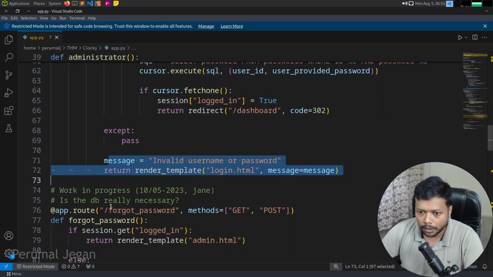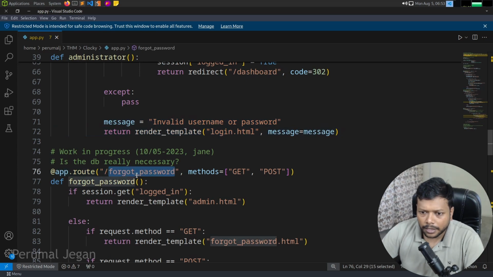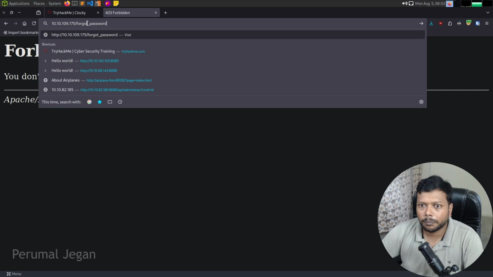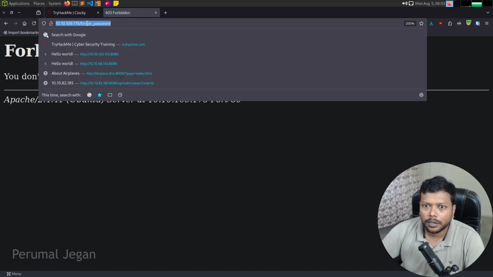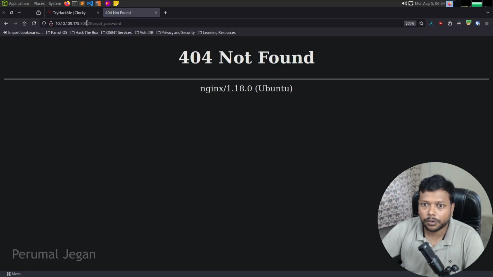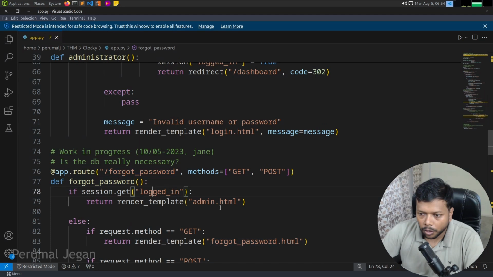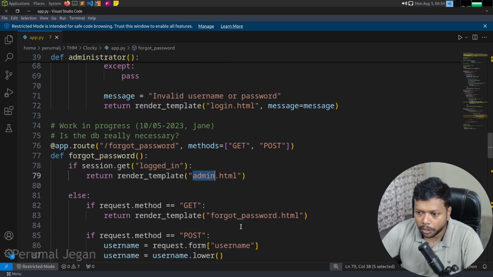All right. Let's read through this. There is a forgot password page. So what if I go to that page? Still not accessible. I go and access it on port 8000, not found. So port 80 it is, clearly. Method get and post, logged in, and admin.html. Otherwise, forgot password.